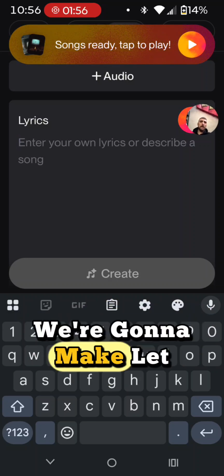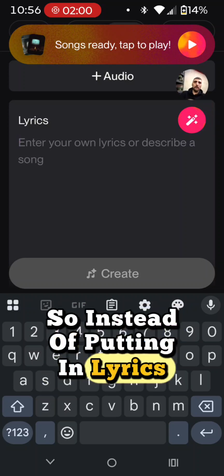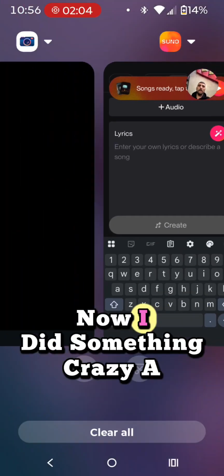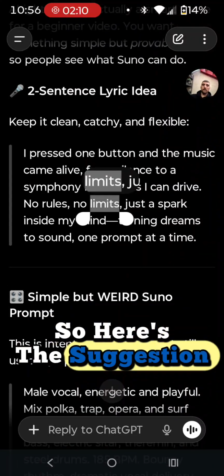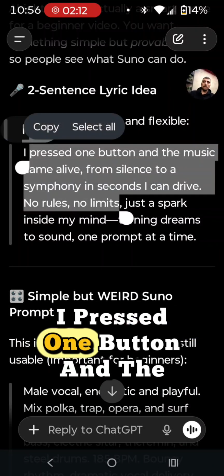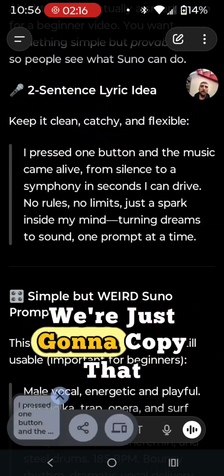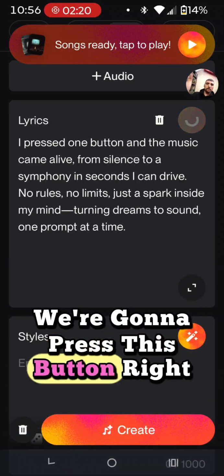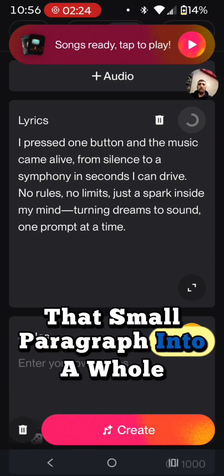So anyway, for today we're going to do something crazy. We're just going to let AI make us a song, right? So instead of putting in lyrics, we're going to type in a suggestion. We're going to hit that pink button right there. Now, I did something crazy a minute ago. I had ChatGPT make me a suggestion. So here's the suggestion: I pressed one button and the music came alive, from silence to symphony in seconds. We're just going to copy that and paste that right here. We're going to press this button right here. It's going to turn that small paragraph into a whole song.